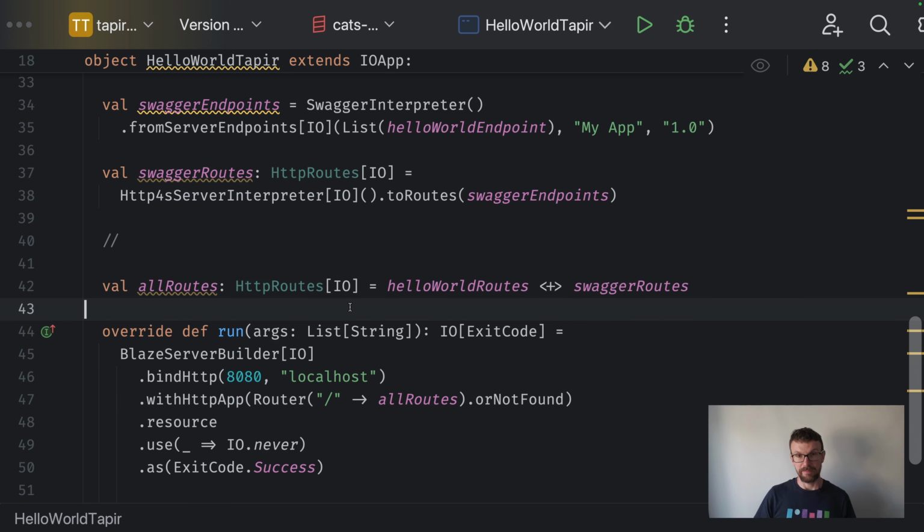Yeah, that's it. And any other Tapir feature that we have covered so far, or that we might cover in the future, such as JSON integration, error outputs, error variants, and so on, can all be used exactly the same with Cats Effect as we have used them in the synchronous version. Okay, so that's all. Thank you very much.